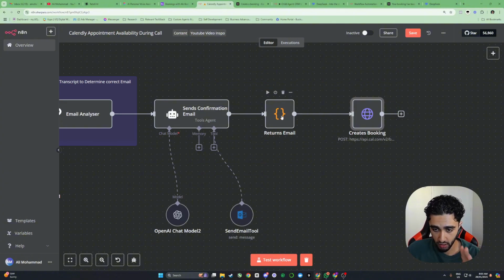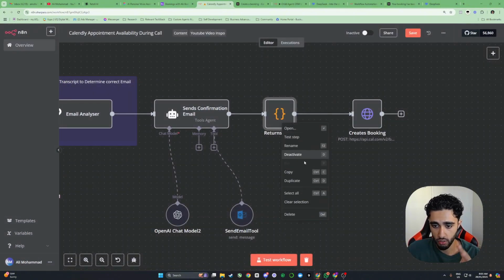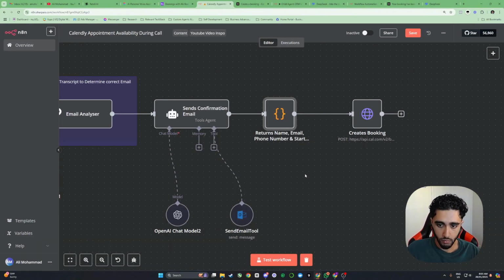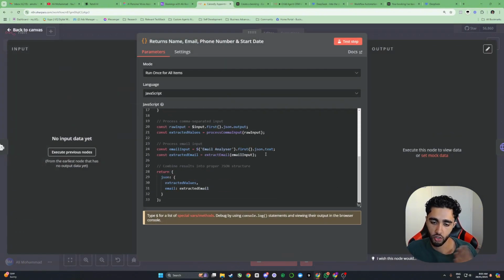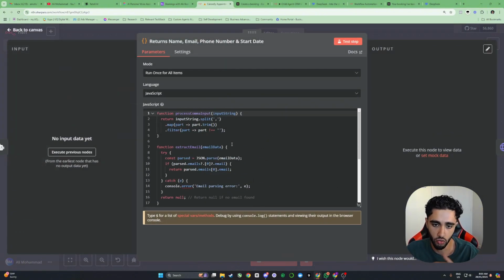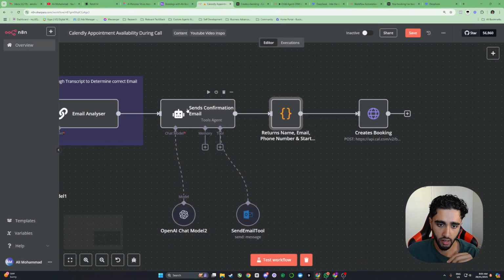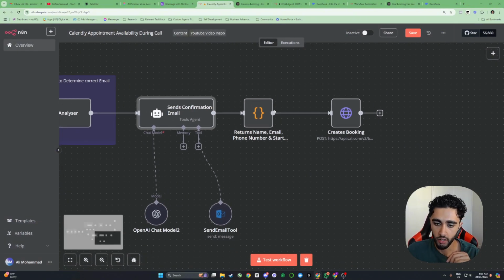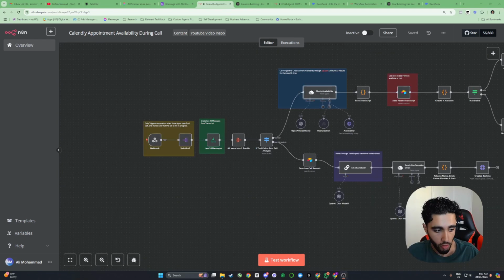Now going back to this code, it actually doesn't just return an email. It returns quite a few things. It returns name, email, phone number, and start date. So this code is awesome. Basically, I just went back into DeepSeek and I asked it to extract the name, the phone number, the email, and the start time based on the outputs of this AI agent. And it's really damn cool. Awesome.